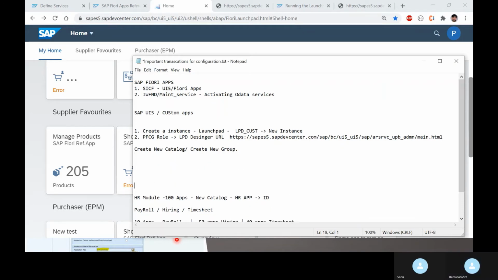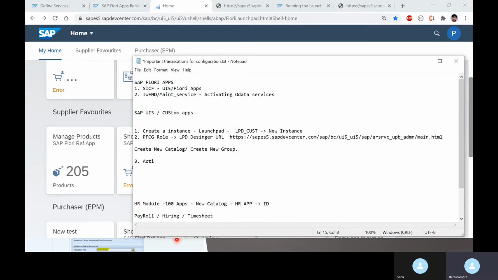The third step would be activating, just as we have activated apps from SSCF itself. And using the same IWFND, you will activate the OData service as well, the custom OData service, whatever we have. Once these additional activities are done, then we should be good.